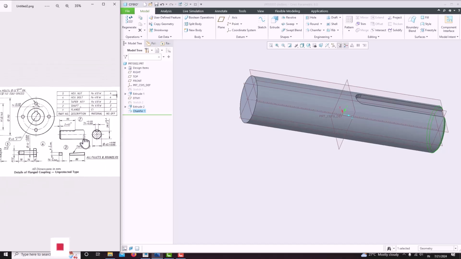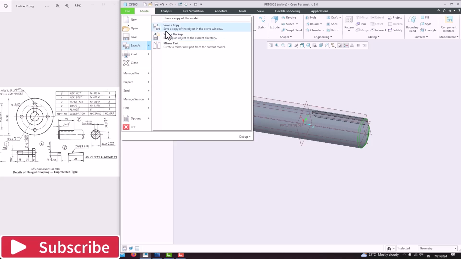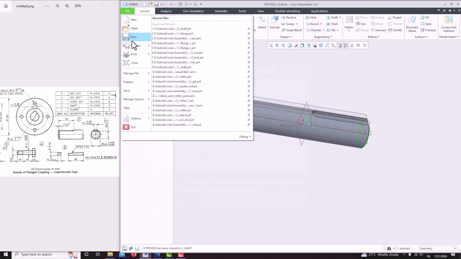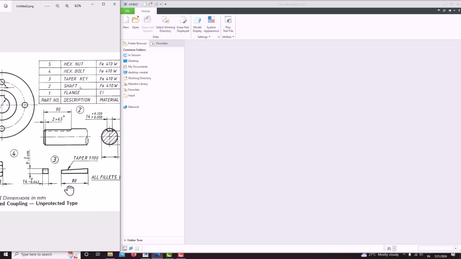Now we can save this file. Go for file, save as, save a copy, the same location, the second component is shaft. Just save it, then go for file, close. Now we will create the third component which is taper key.